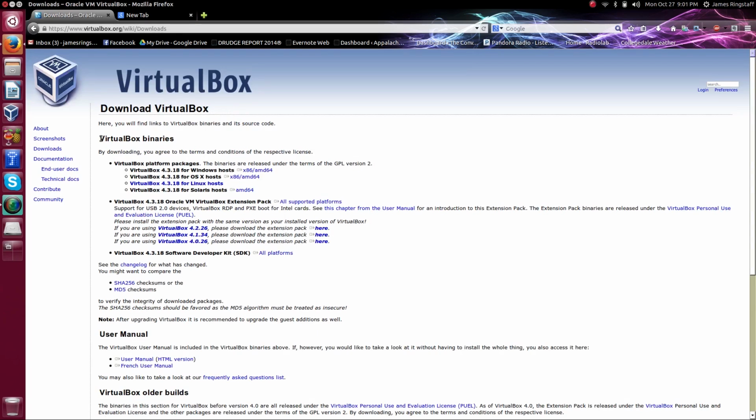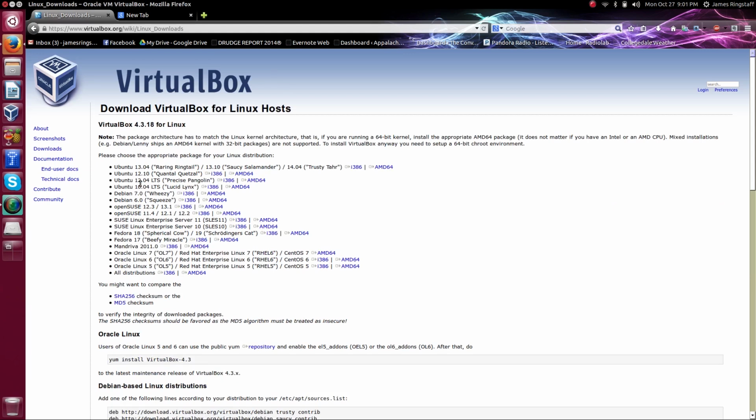Next, you need to download the binary that corresponds with your host. And because I'm using Ubuntu, I want to download the VirtualBox for Linux host. So I'll click on that. Next, you need to choose the appropriate package for your Linux distribution. And because Ubuntu 14.10 was only released a couple of days ago, VirtualBox does not yet have a package for it. So I just choose the next best thing and download the one for 14.4.